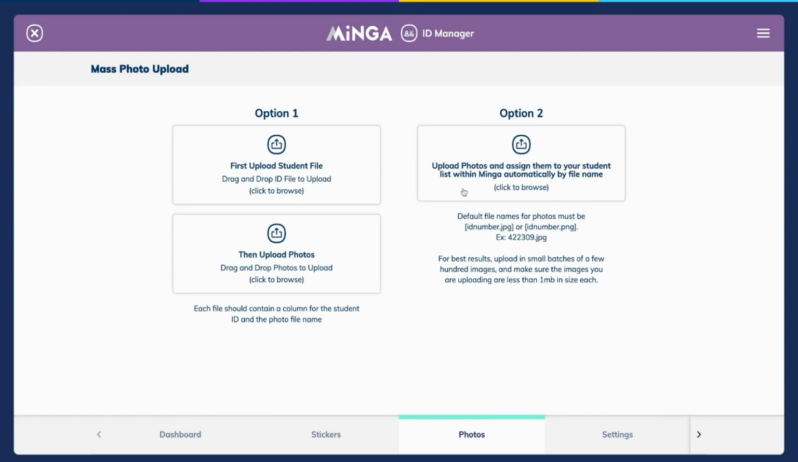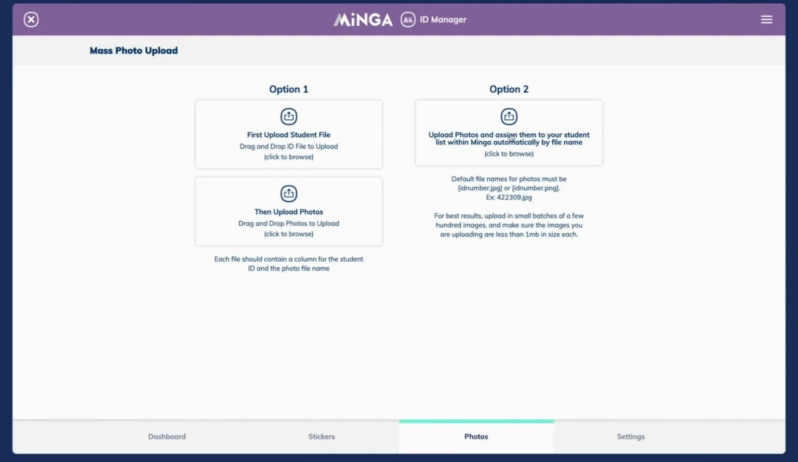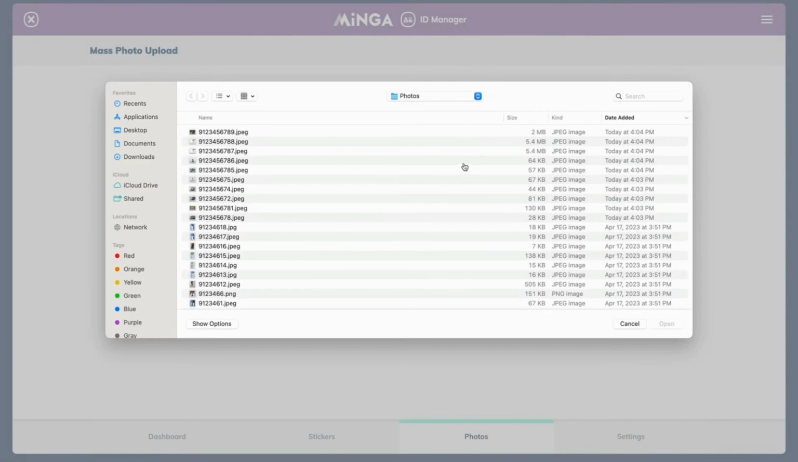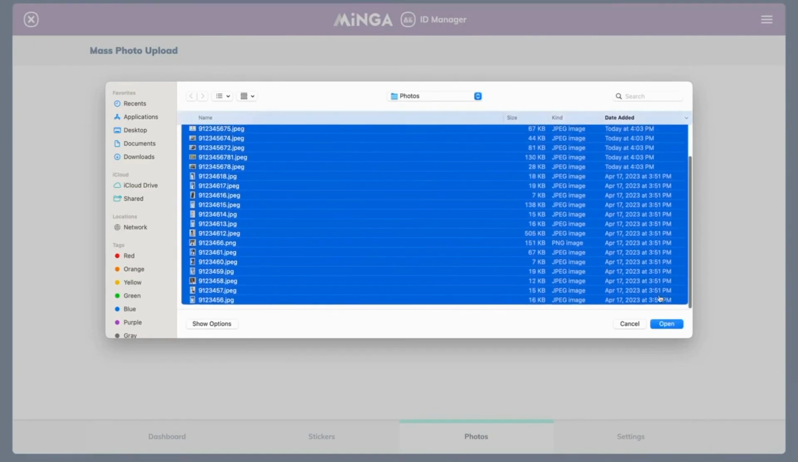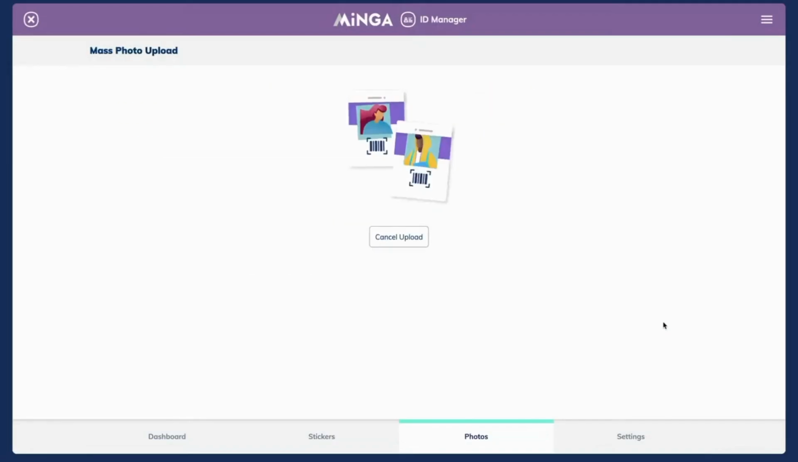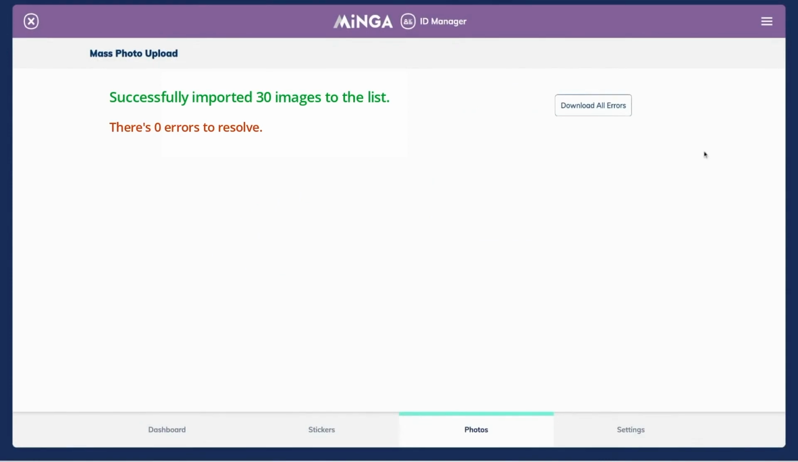For Option 2, student photos need to be saved as their ID number, which allows the photos to automatically match to each student. To upload photos via Option 2, click on the icon. Then, select all of your unzipped photos for uploading. Photos will now be uploaded and matched to the student.